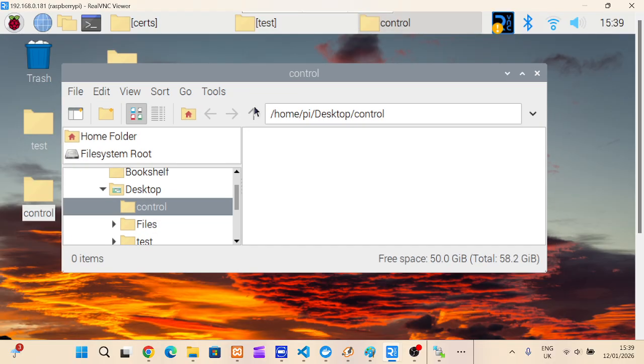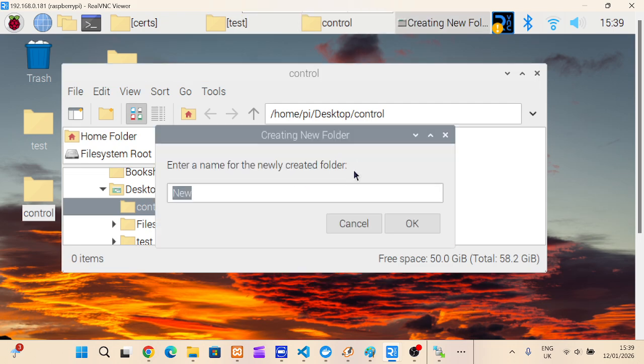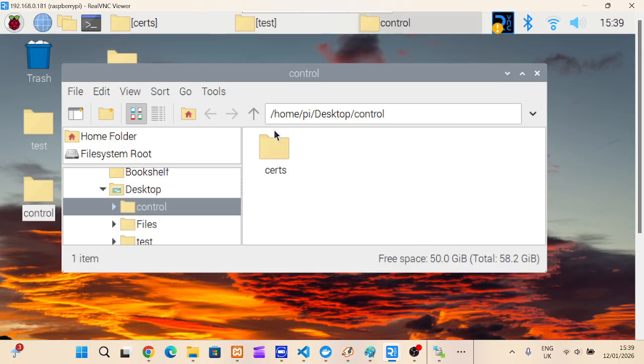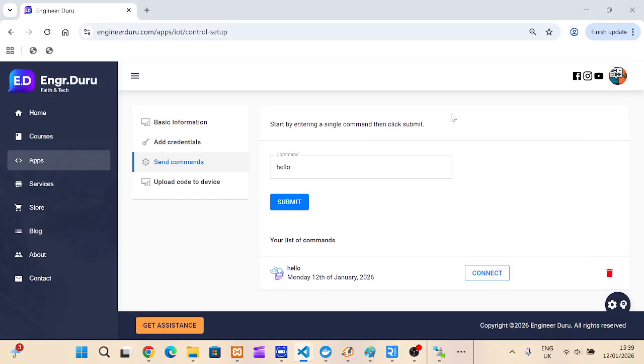Inside here, we create another folder. Let's call it sets. Sets will be where we keep all the credentials that we got from our AWS IoT Core. So I'm going to get away from this and now try to upload all the credentials that we had on AWS IoT Core into our Raspberry Pi.